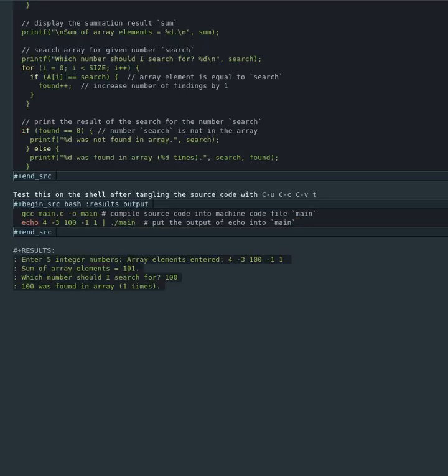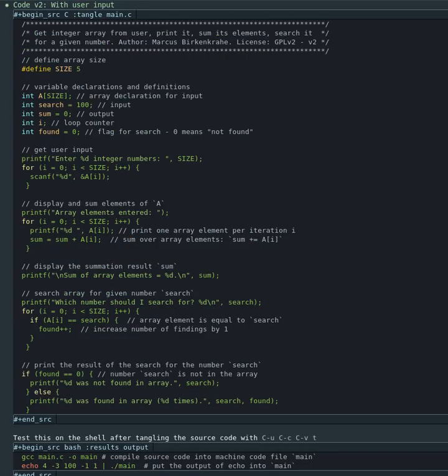Yeah, looks pretty good. The numbers were accepted, the sum is right, the number to search for was found 1 time. So the only problem here is the output misses a new line here, which we can fix really easily.